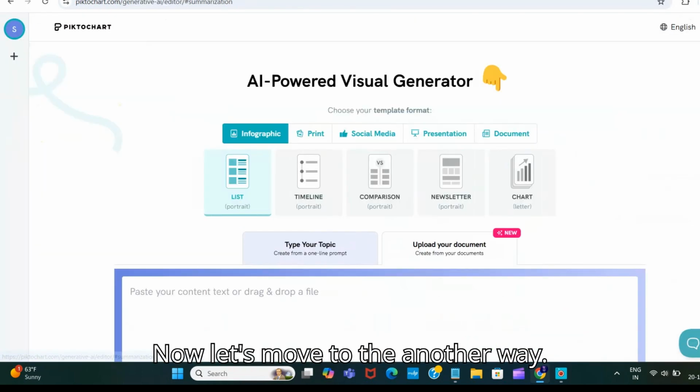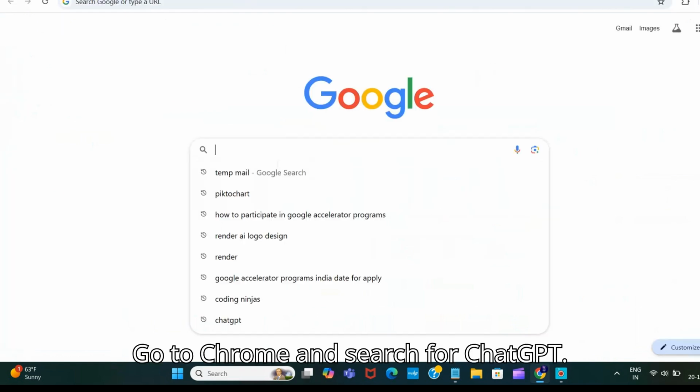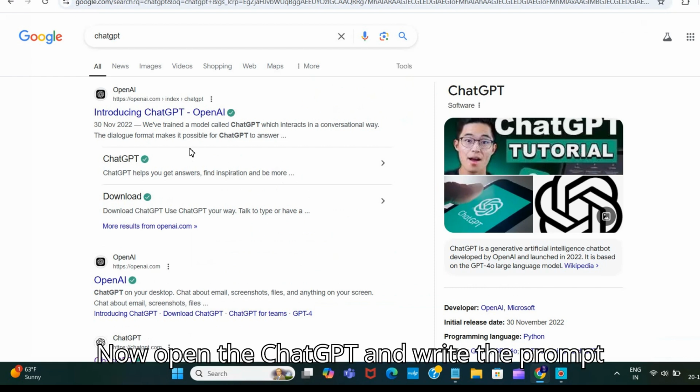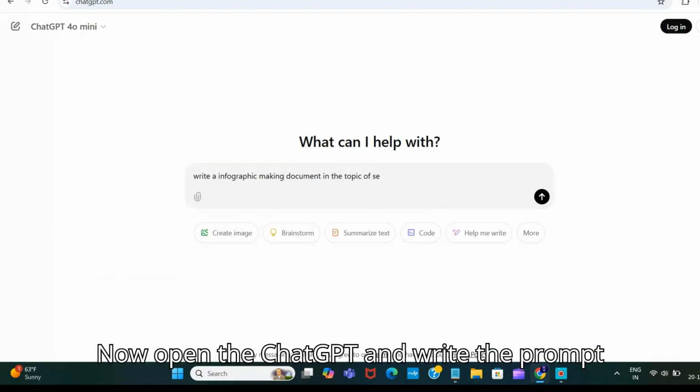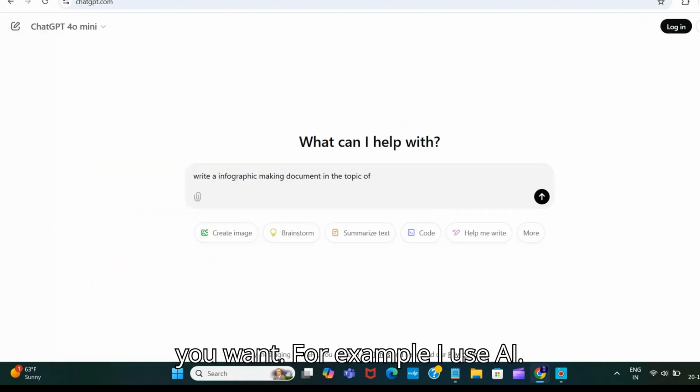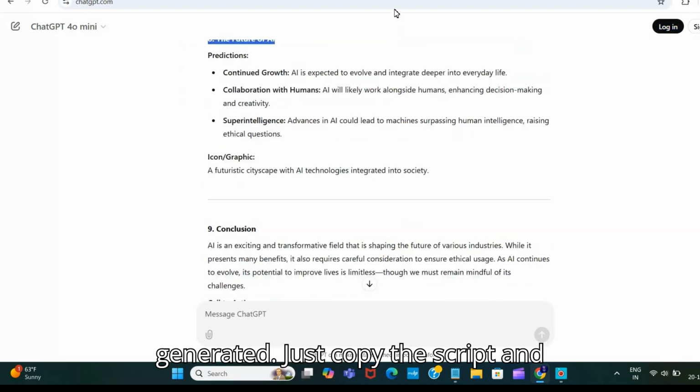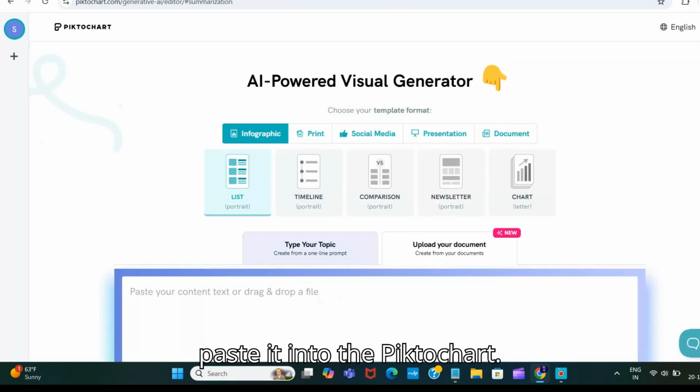Now let's move to another way. Go to Chrome and search for ChatGPT. Now open ChatGPT and write the prompt you want. For example, I use AI. Now you can see that the script has been generated. Just copy the script and paste it into Piktochart.